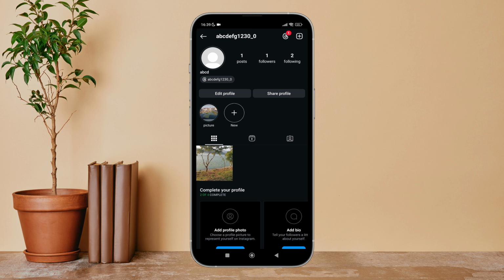Then wait for a while. After that, the highlight will be viewed on your profile. So, this is how you can add story to Instagram highlight.